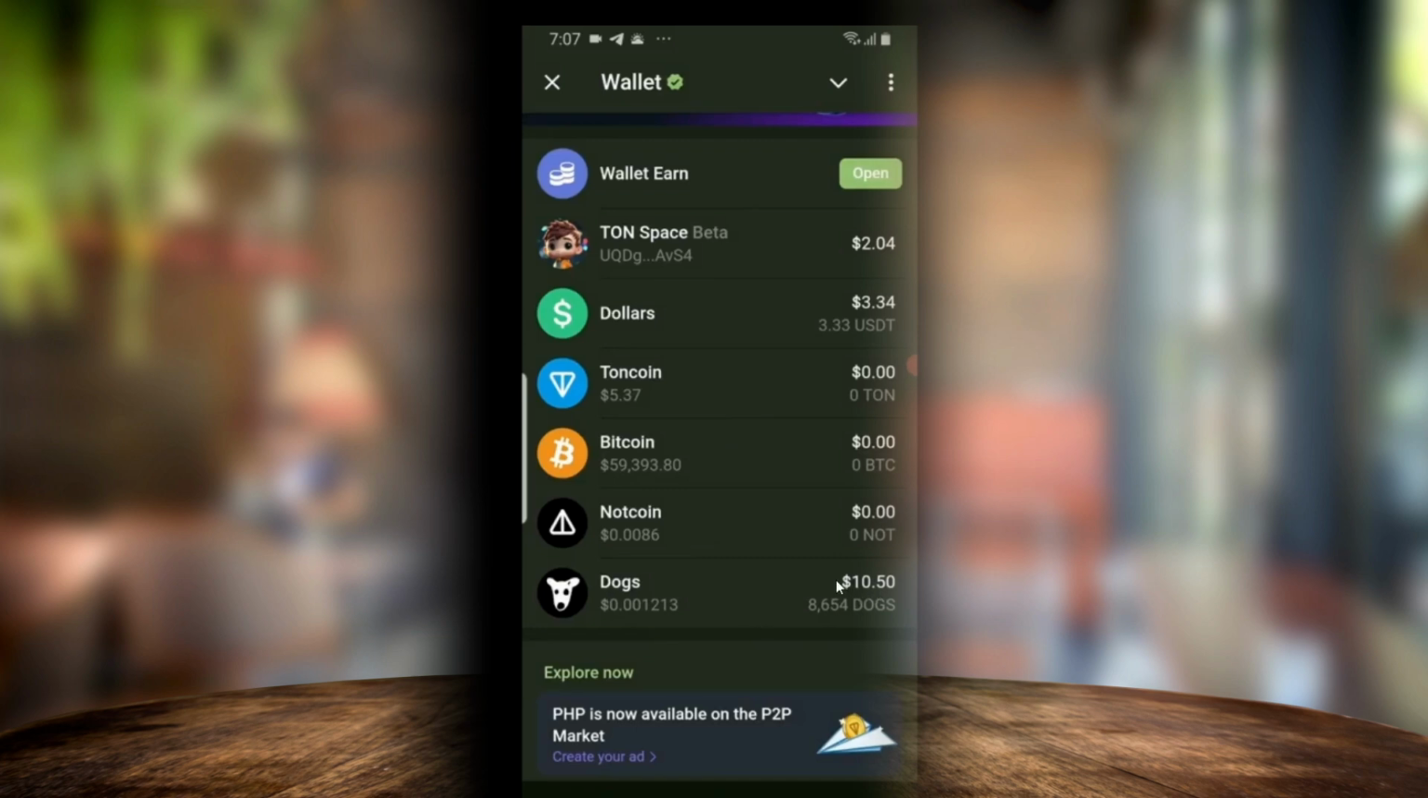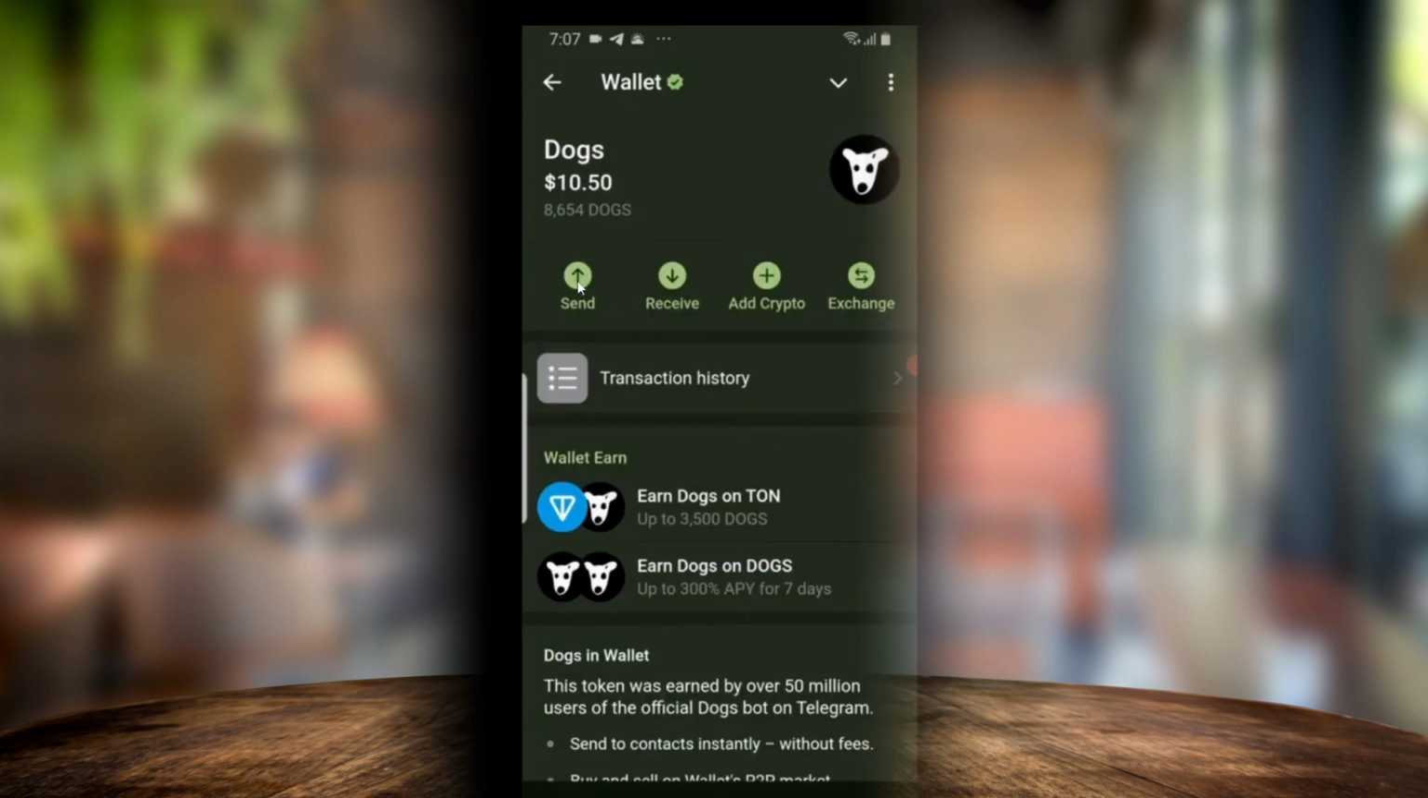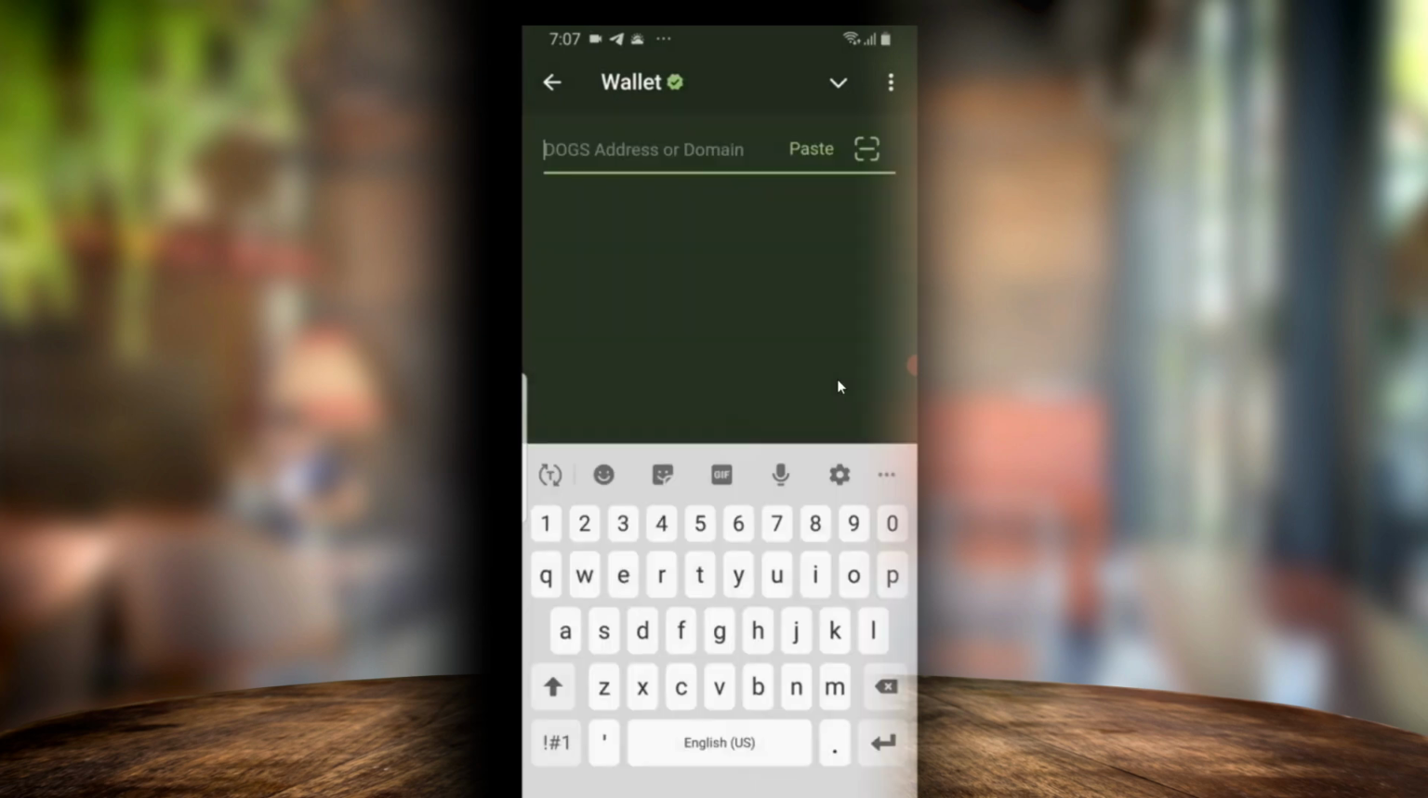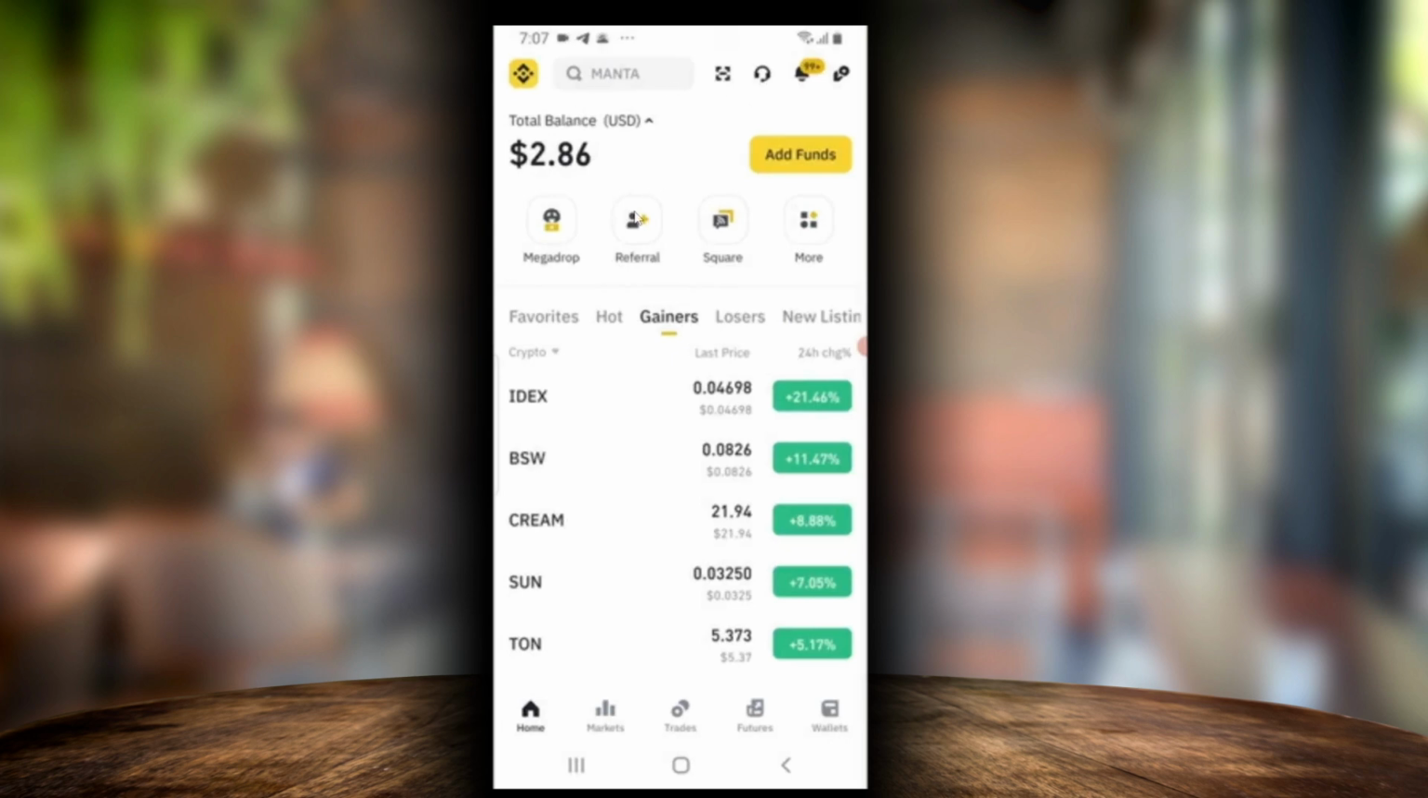Once confirmed, tap on Docs. Now tap on send, then choose external wallet. Next, we need to grab our Docs coin deposit address from Binance. So open the Binance app, tap on wallet and then choose spot.